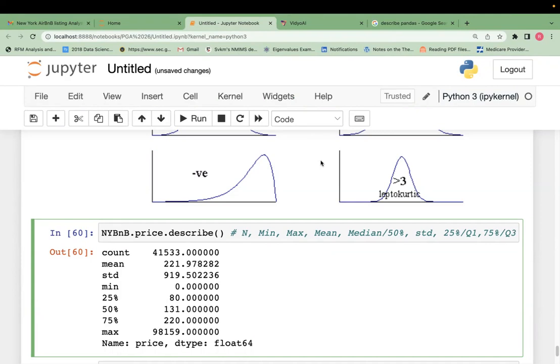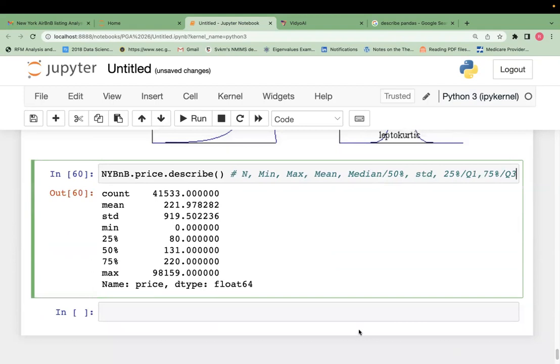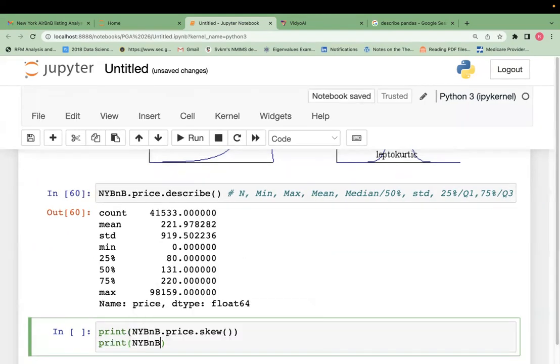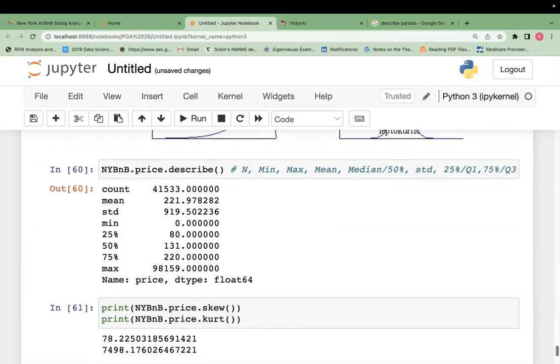So for this data, we are not getting the other two components. The other component, the asymmetry, is not there. So we can calculate it. Print nybnb dot price, nybnb dot price. So skewness is 78, kurtosis is 7,498. Very high skewness and very high kurtosis.